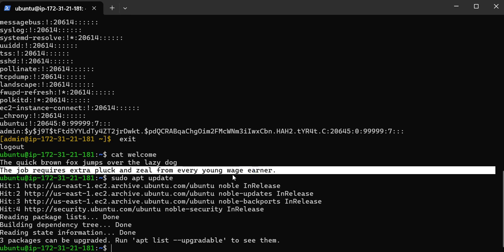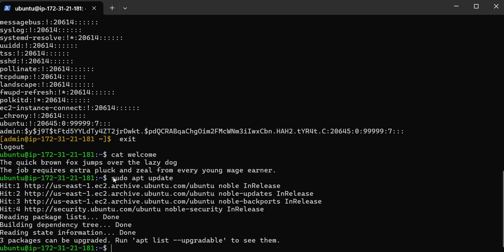Here I'm running sudo apt update. You can see the output saying all packages are up to date. This confirms the server has been updated. I also ran sudo apt upgrade earlier and installed the man-db and info packages.